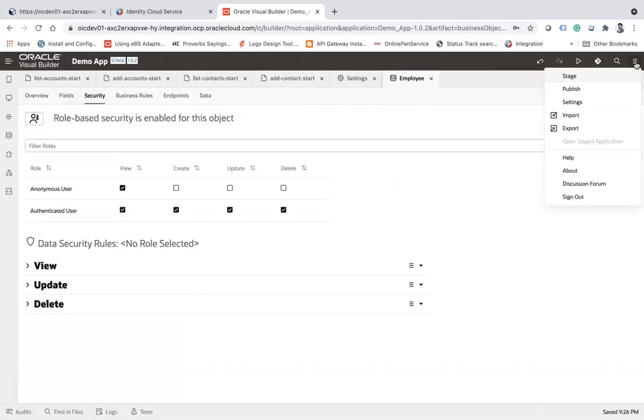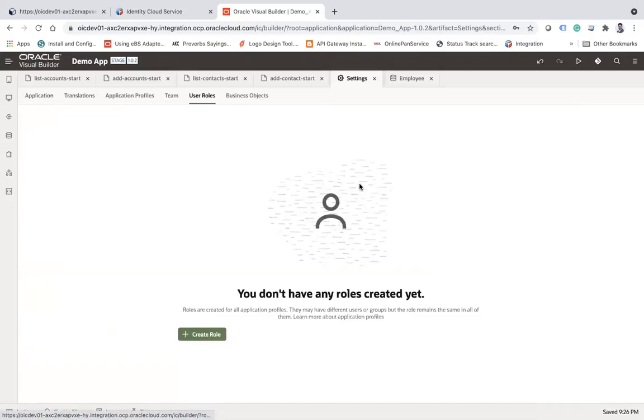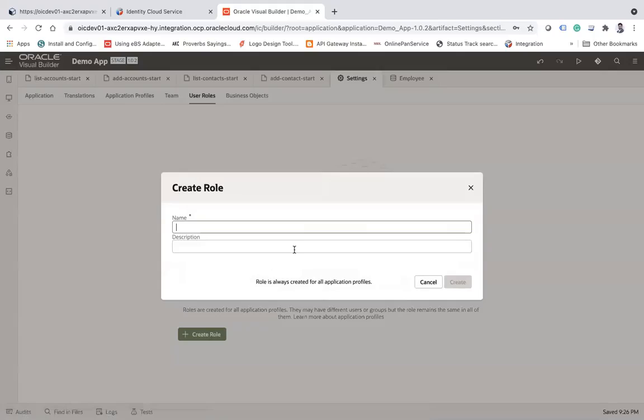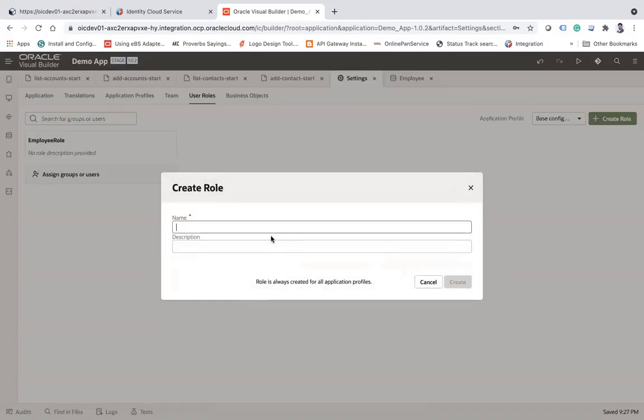How? Go to this application menu and click on the settings. And here we have the user roles. You can create a role here and you can say my employee role. Create. Similarly, you can create a role here, admin.